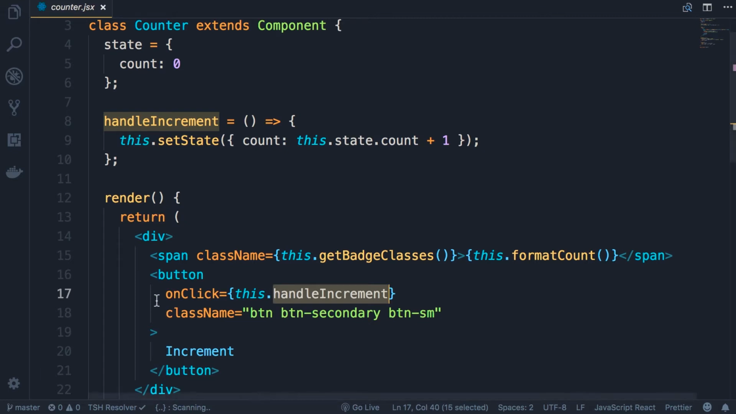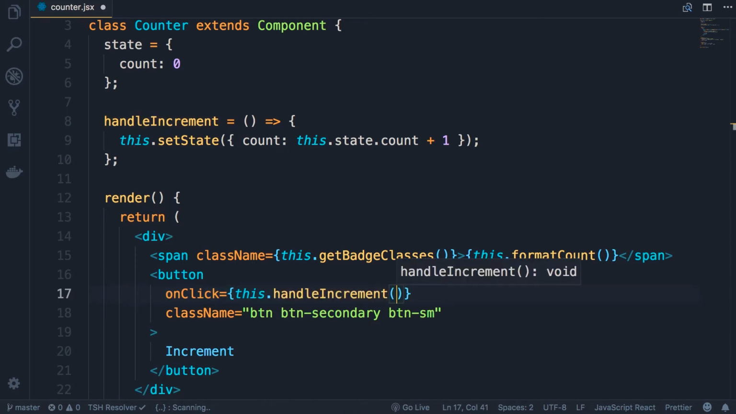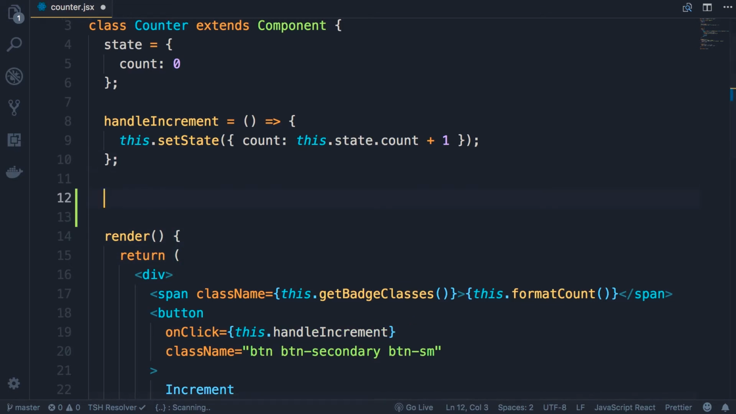Well, earlier you learned that in onClick, we need to pass a function reference. So here we cannot call handleIncrement and pass an argument like 1. We need to pass a function reference. So here's one solution. We can temporarily define another method here. Let's just call it doHandleIncrement for argument's sake.